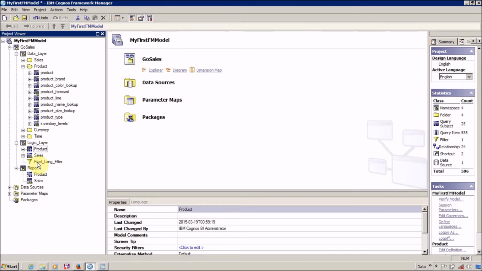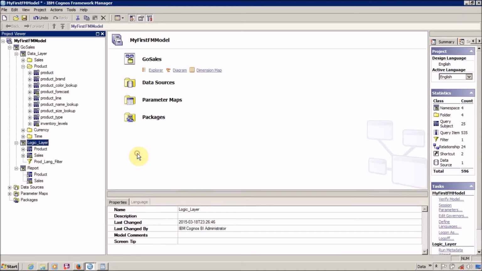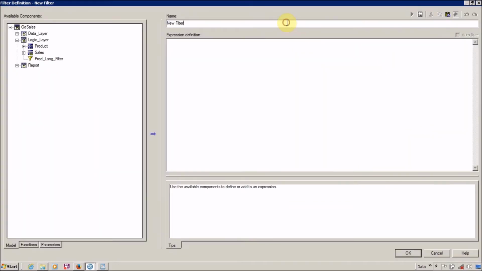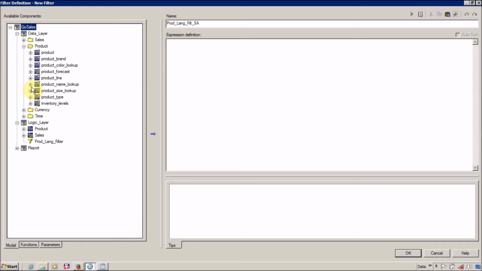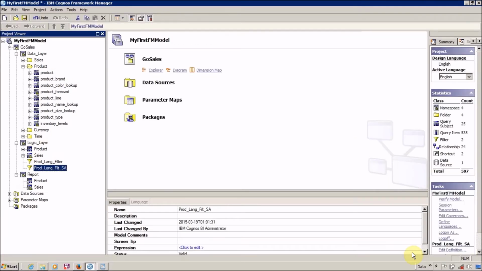This is one method. I'm going to show another method to create a standalone filter. Again, right click on your logical layer, create, and click on filter, and this time I'm going to name it product language filter standalone, and I'm going to use the same expression: from product name lookup, product language equals EN. So this is my embedded filter. This is my standalone filter.